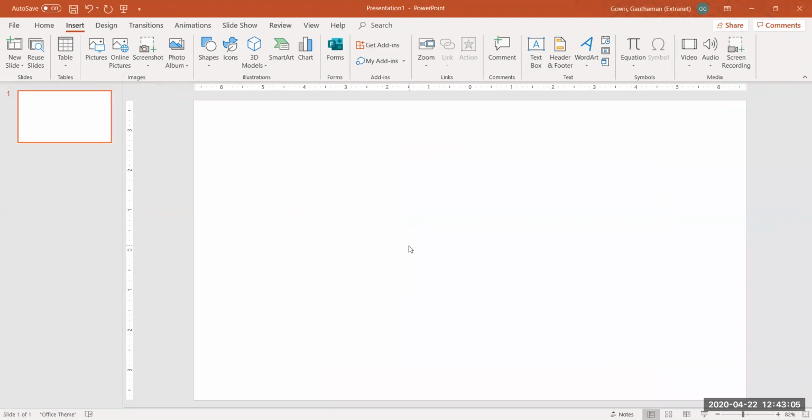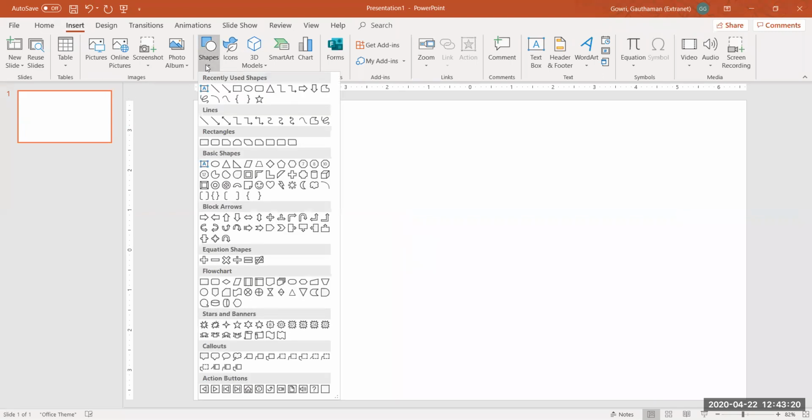Okay. So this is a blank presentation that I've taken just to show you how to use shapes and icons that we already have. See, there is something known as shapes in the Insert tab. You just go and choose the shapes that are available here. If at all you want to use some shapes within your presentation, you can choose from here. So let's say I'll choose some shape like this.